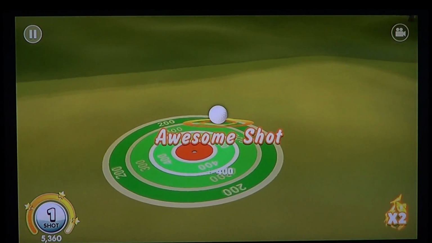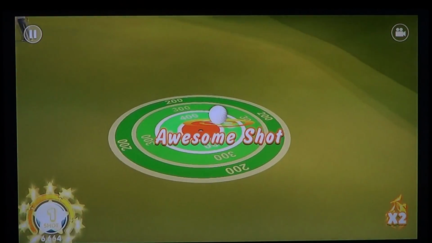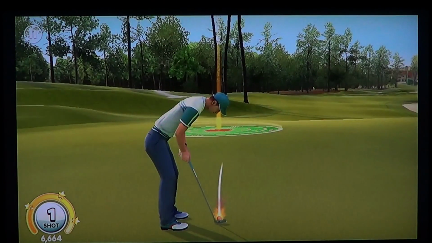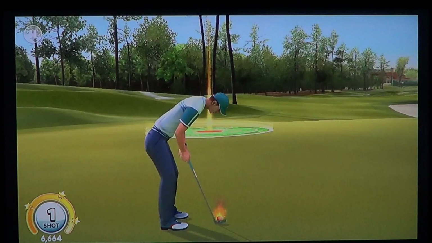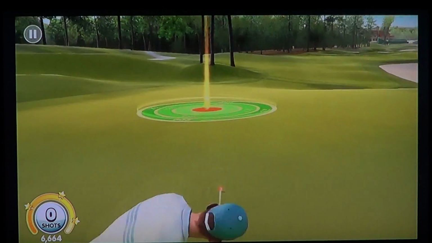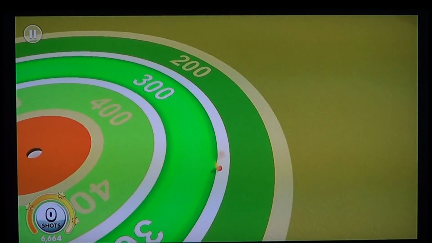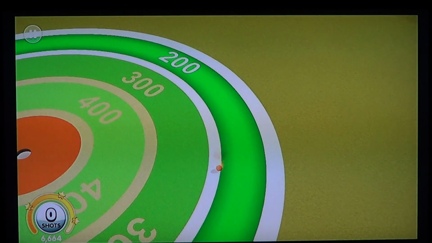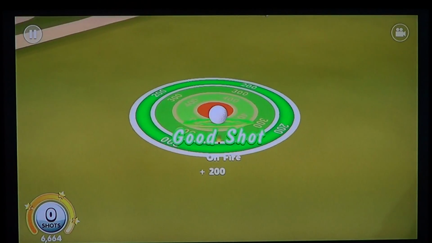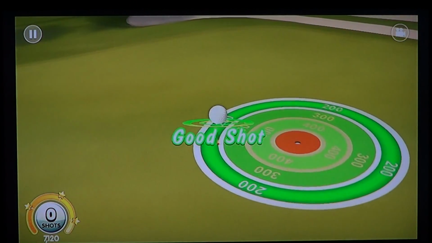Awesome shot. Spin bonus. Last ball. Good shot. Spin bonus. On fire. No problem.